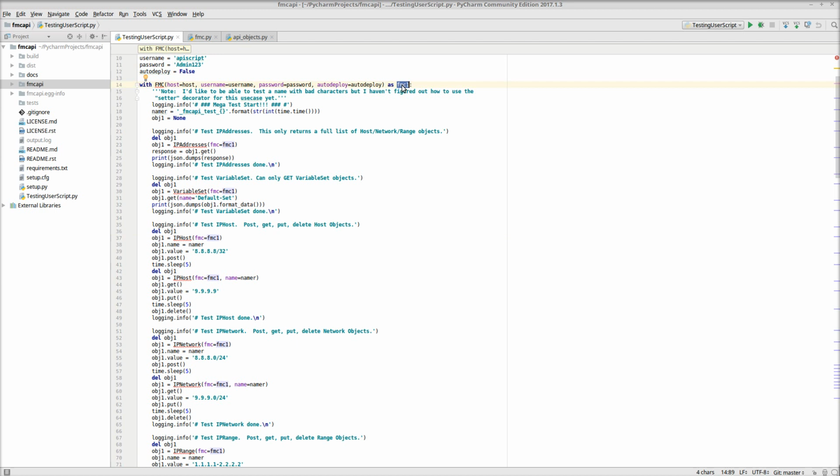Maybe you'd want to transfer configurations from one FMC to another. I haven't tested this, but I don't see why it wouldn't work. I could have an instance FMC1 and an instance FMC2. Let me go back down to IPHost. I can instantiate an instance of this IPHost class, and then go get all the values that are on this FMC number 1. Then I could change the FMC value to FMC2, and then post those values, effectively pulling from one FMC and putting on another. But that's kind of advanced for what we're trying to accomplish.